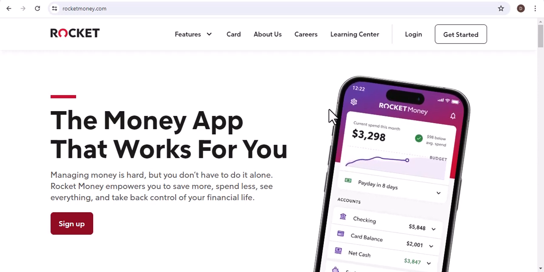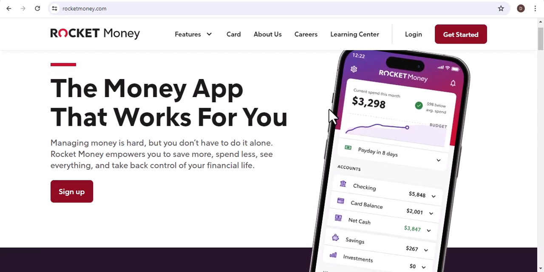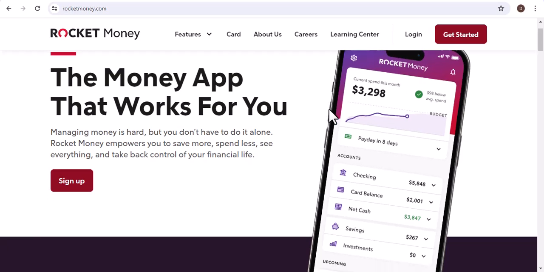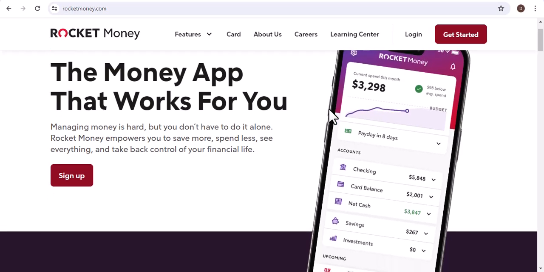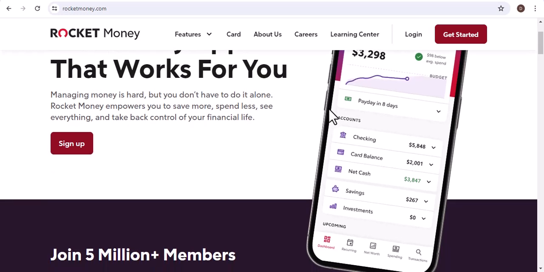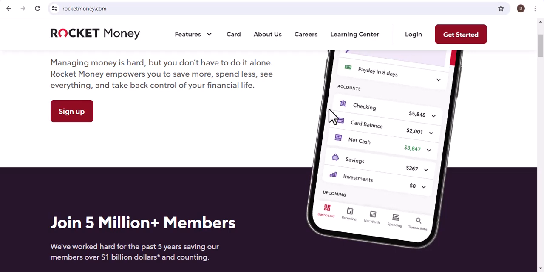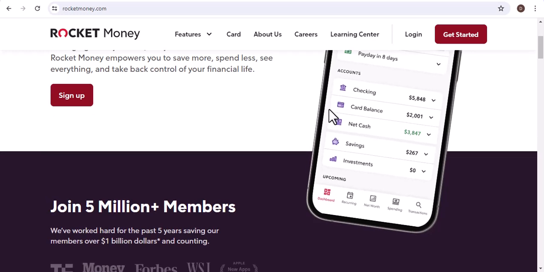Have you ever felt overwhelmed by the sheer number of subscription services you're paying for? It's easy to get caught up in the convenience and excitement of new apps, but sometimes it's time to reassess and simplify. Today, we're going to dive into how to opt out of Rocket Money, a popular personal finance app that can help you streamline your finances.